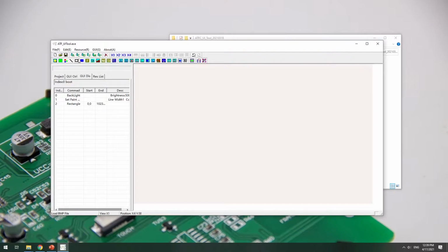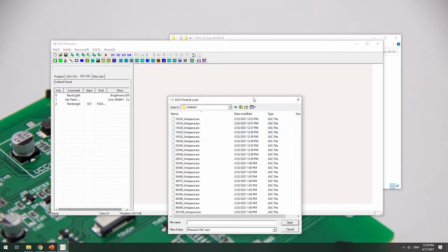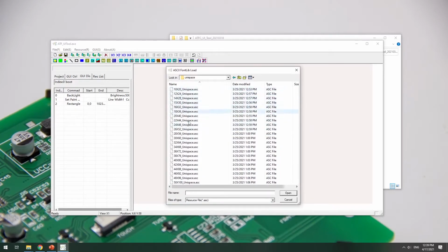So here we first need to load some fonts. As you can see, here is one extra folder that I just copied here. Let's ignore that and go to the fonts. There are several open source fonts included in the ATFC Ui 2. You can choose whatever you want. Here we use the Unispace, and here is the font character. Okay, we will use this one, 16 by 32 Unispace.